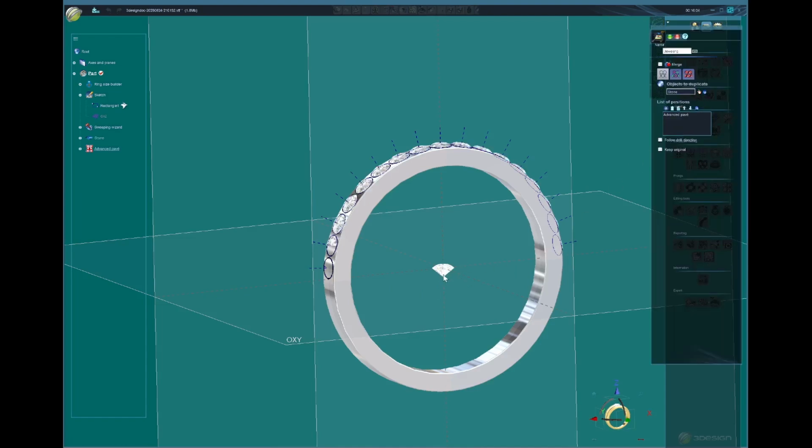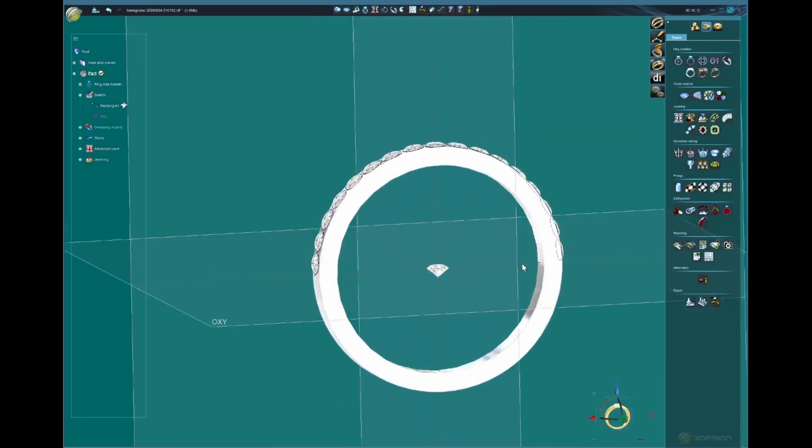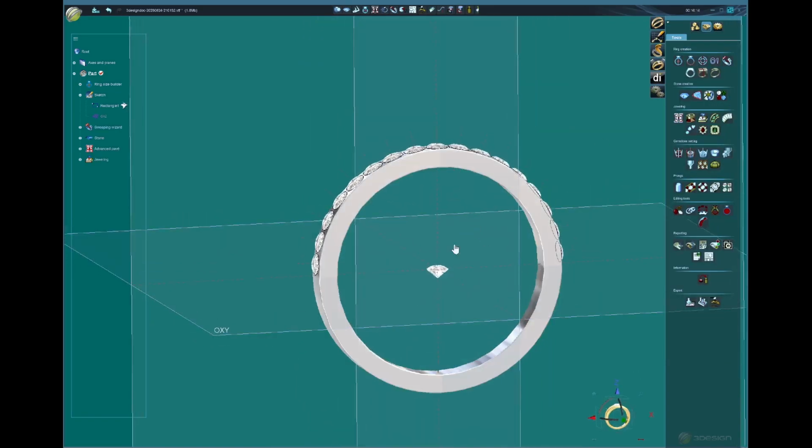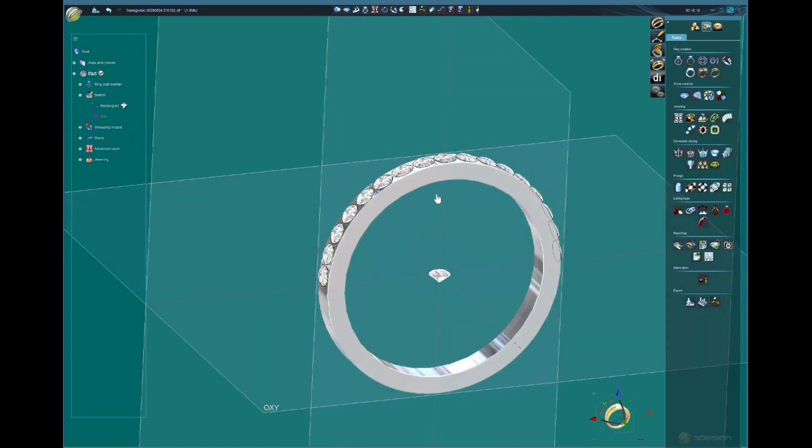Object to duplicate. And let's keep the original, okay? So this way it's easier for me to show you what I mean. Okay, so now we have the stones there flat, flush to the band.